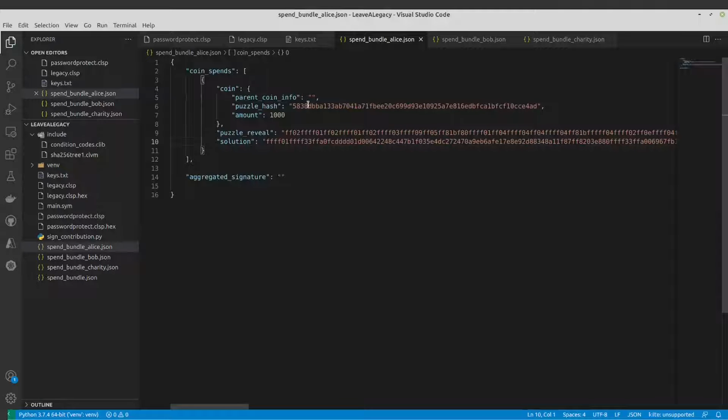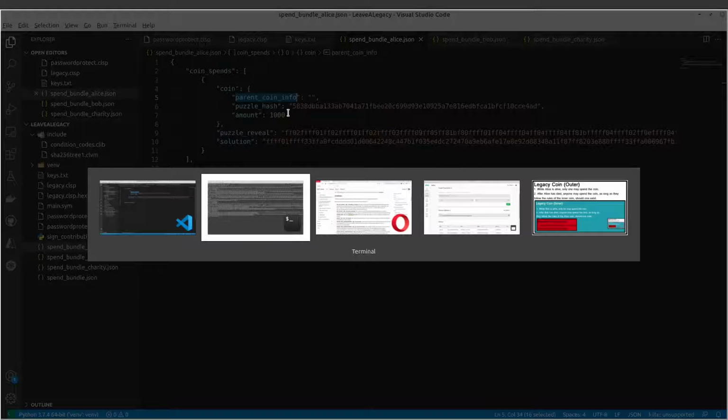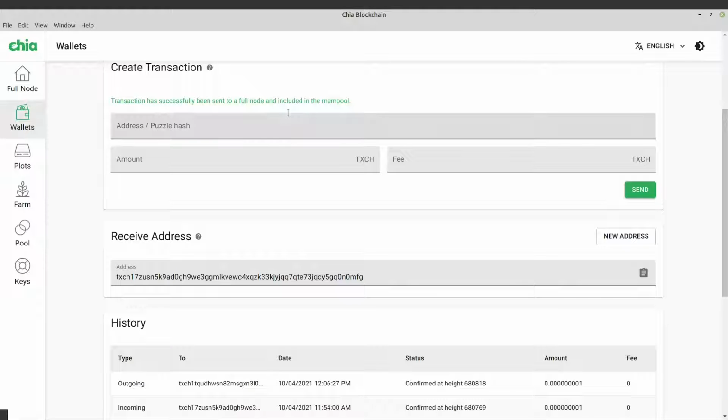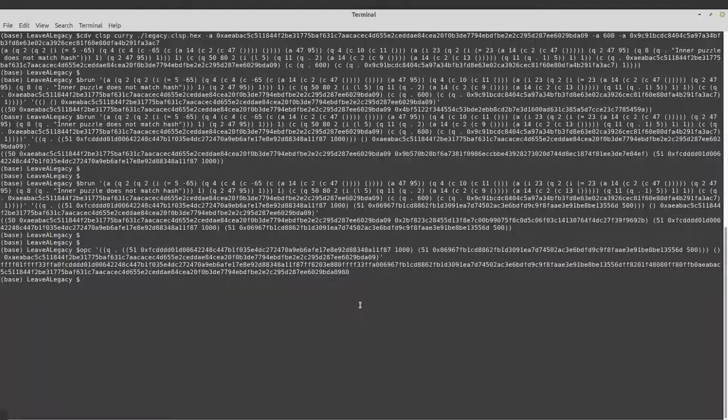Now, what is the parent coin going to be? Well, for that, we need to look at the blockchain. And let's actually go to the GUI. This coin that I sent a few minutes ago, outgoing, has been confirmed. So I should be able to see it now if I query the blockchain. So let's do that: CDV RPC coin records by puzzle hash.